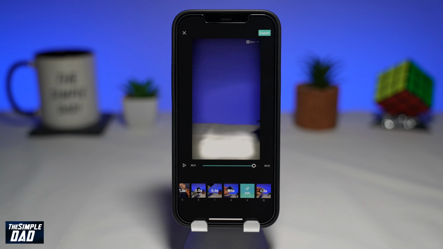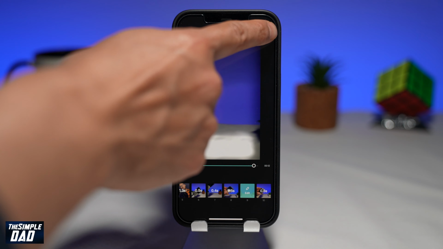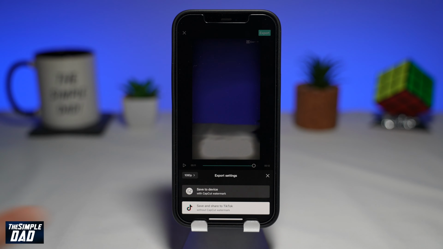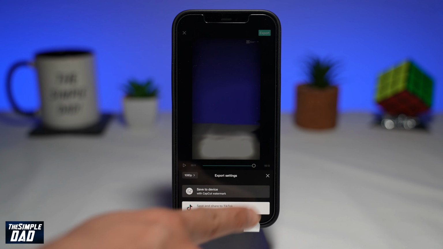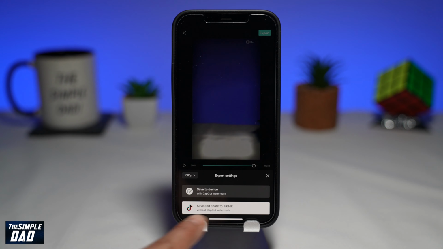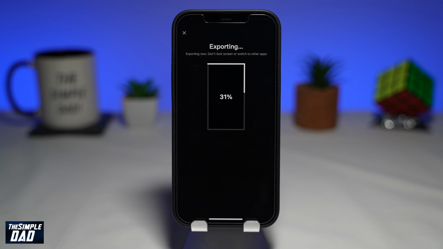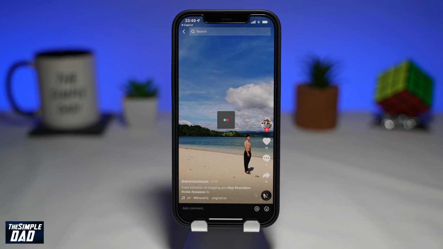CapCut will ask you if you want to save it to your device or if you want to share it to TikTok. Share it to TikTok from here, as this will remove the CapCut logo. This will then start to export, and then the video will be shared to TikTok. And that is how to create the trending Coke bottle transition for TikTok on CapCut.